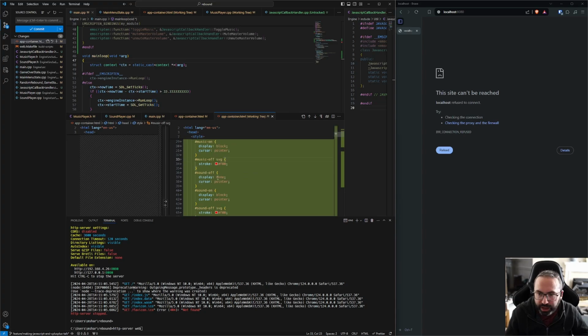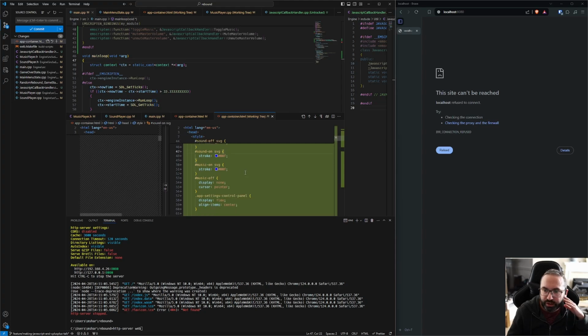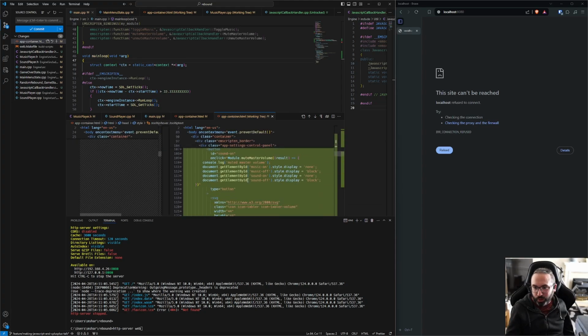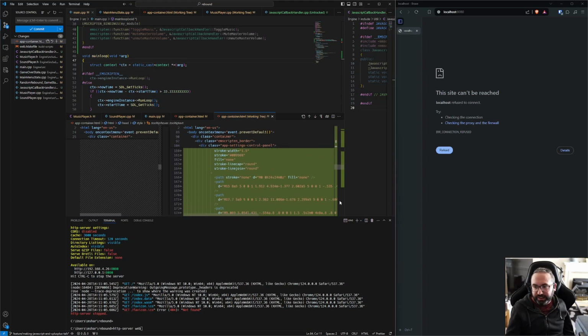I've also made some changes to the web page app container. I just added some SVGs for icons to represent the sound off, sound on, music off, and music on buttons. Added some color to them, added some basic tooltips, and then I've just added the buttons. And yes, this is just vanilla JavaScript.